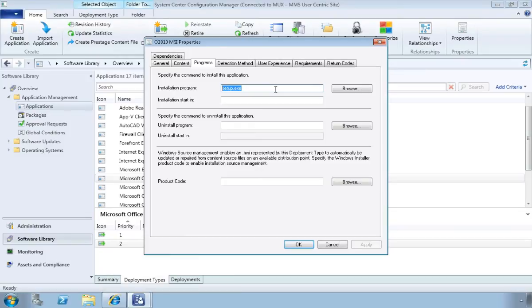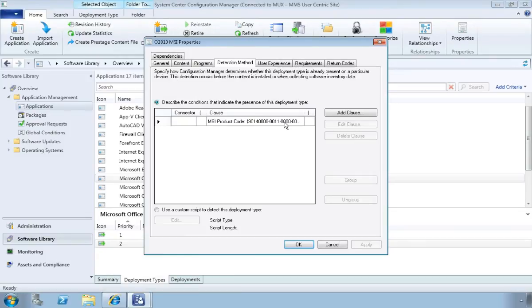Product codes are also populated here. Detection methods: this is the actual MSI product code that this application is using, and that's what we would reference in the add and remove and the Windows installer database.